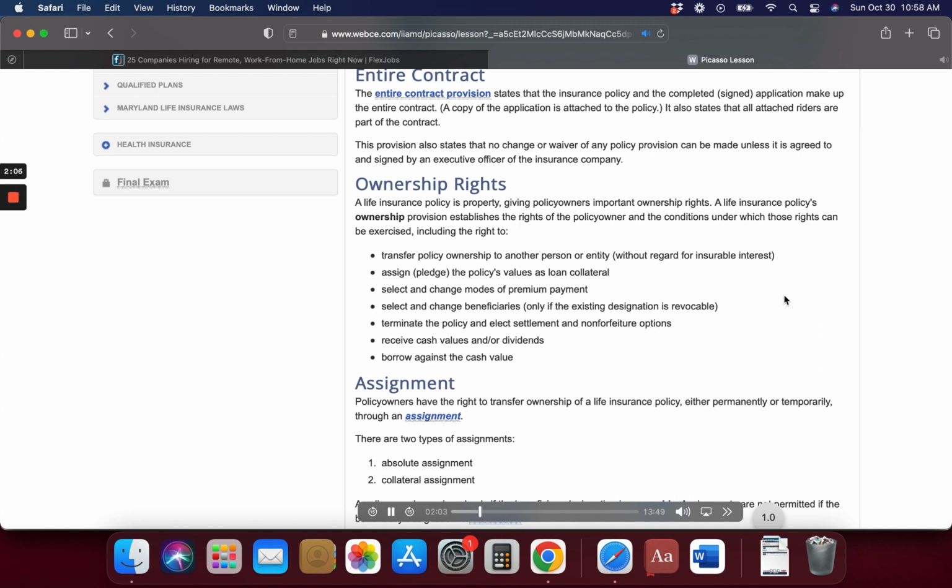Assign, pledge, the policy's values as loan collateral. Select and change modes of premium payment. Select and change beneficiaries, only if the existing designation is revocable. Terminate the policy and elect settlement and non-forfeiture options. Receive cash values and/or dividends. Borrow against the cash value.